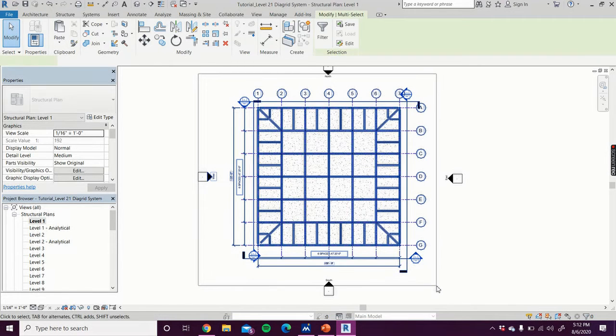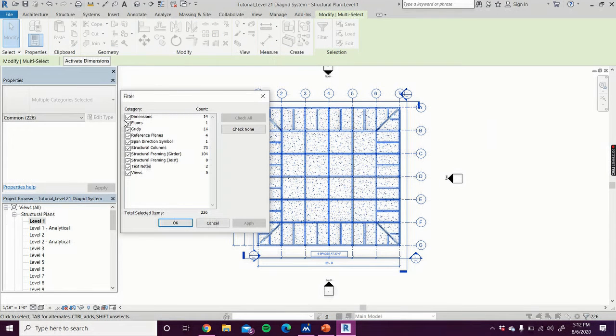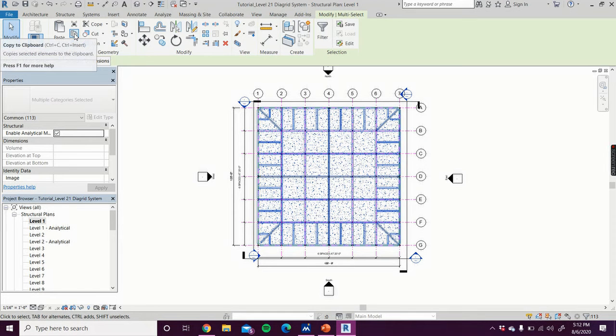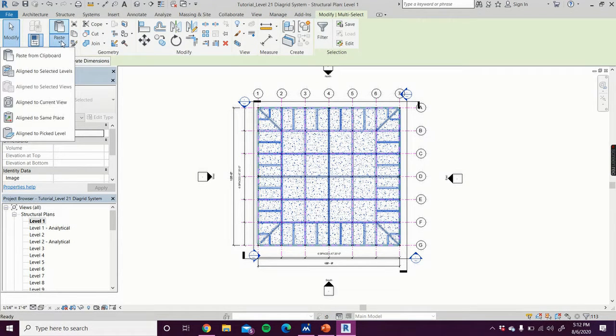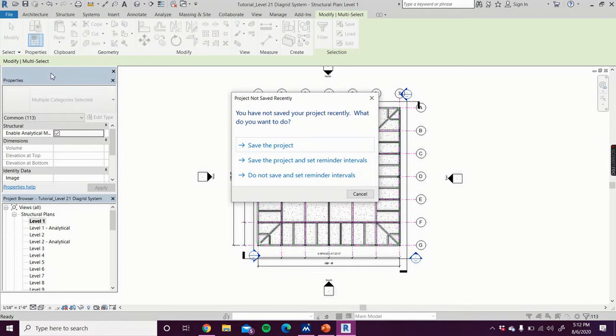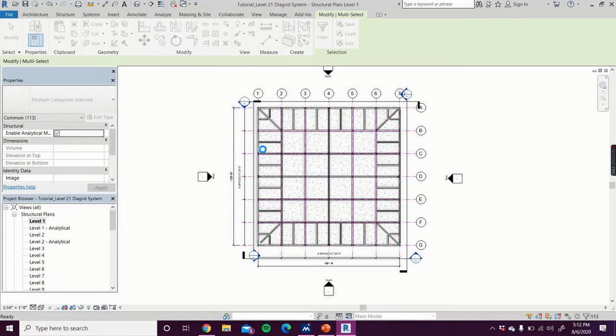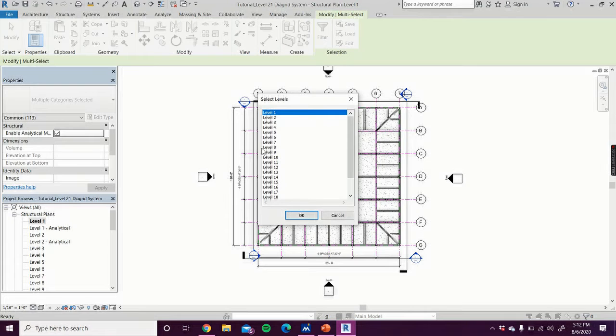Level 1, I'm just going to select everything. I'm going to hit filter, and all I want selected is the floors and structural framing. Apply. Now I'm going to copy to clipboard, paste, align to selected views, and I only want level 1 pasted to level 9, and then if you press and hold Control, I'll also click 17, click OK.